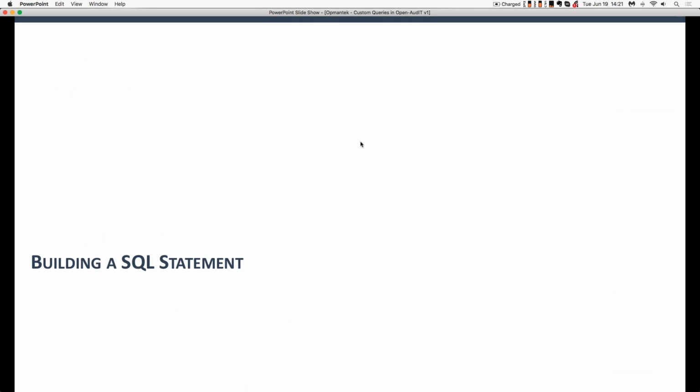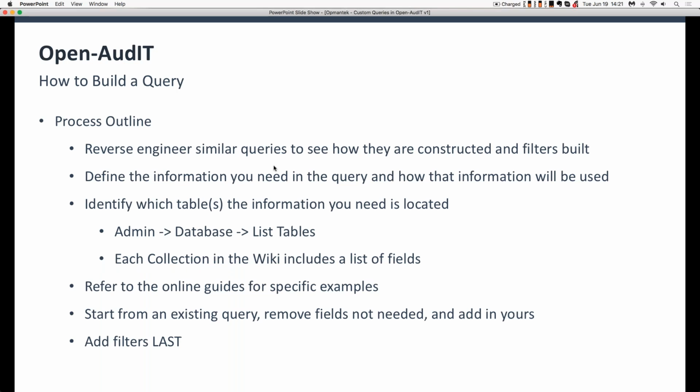So next, let's move on to how we actually build a query itself. We're going to talk theory for a minute, and then I'm going to go back over to Open-AudIT, and we're going to dissect a custom query that I built earlier today for a customer. So what I've done here is I've outlined my mental process.